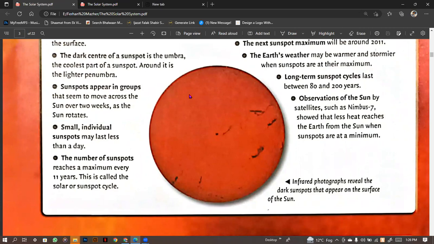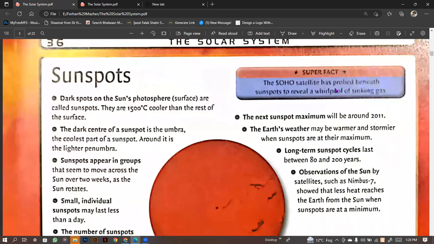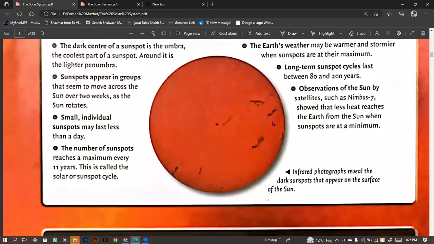Observations of the sun by satellites such as Nimbus 7 showed that less heat reaches the Earth from the sun when sunspots are at a minimum. This infrared photograph reveals the dark spots that appear on the surface of the sun. The SOHO satellite has probed beneath sunspots to reveal a whirlpool of sinking gases.